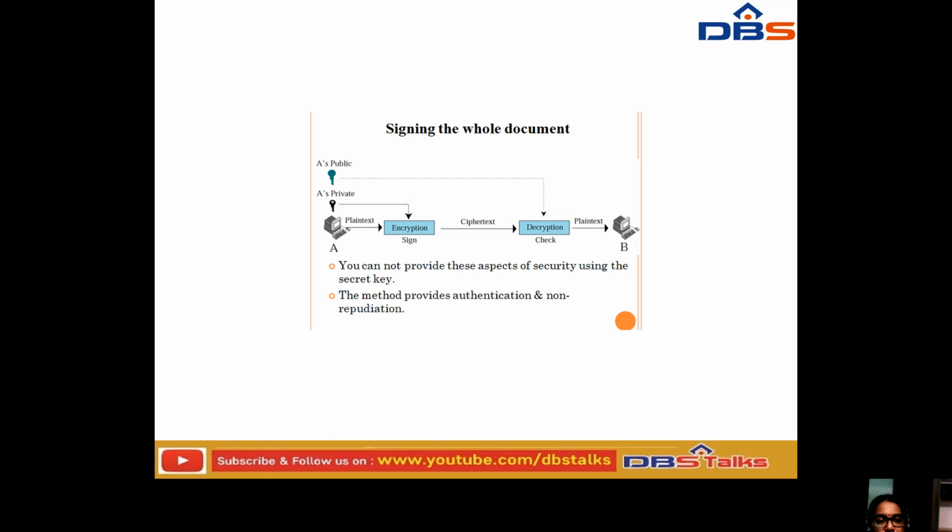After that, this ciphertext has to be decrypted. Why? Because the receiver has to understand this language, no? So after performing the decryption, the ciphertext is converted to the plain text. From A to B, from source to destination, the data is reached just like this, with security. So we cannot provide these aspects of security using the secret key.